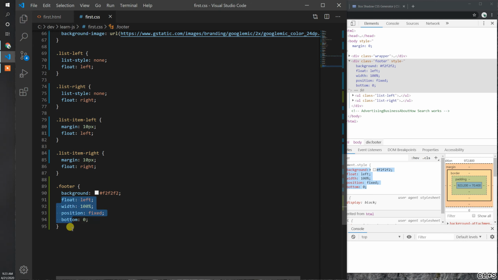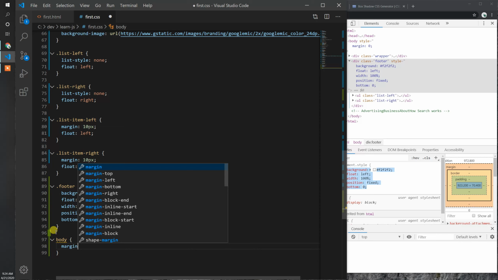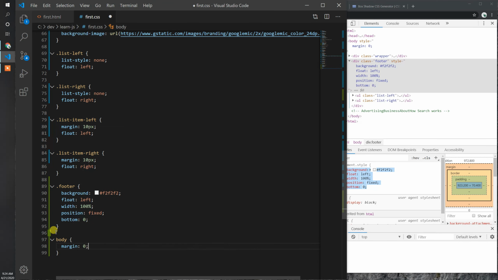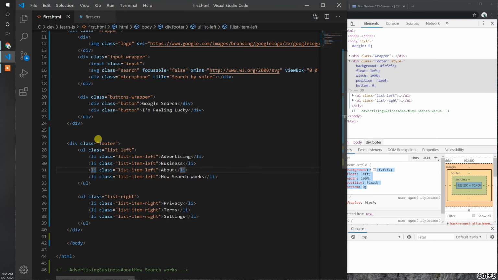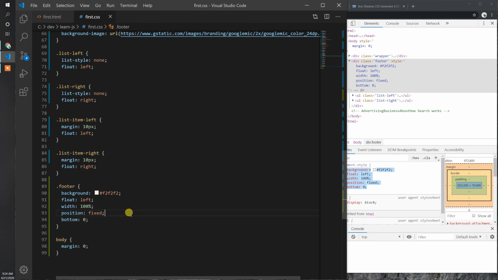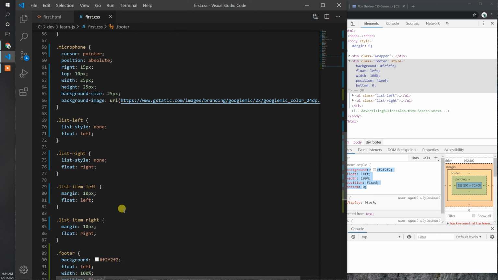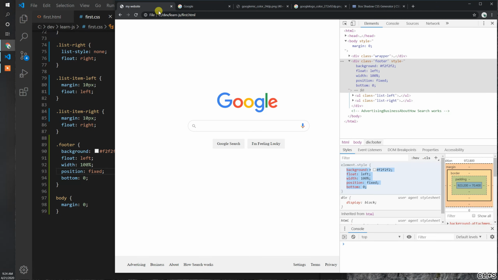And we also want, so dot footer means that this is the footer class, and if we want a tag, we just write it without dot, so we'll say body, and we'll say margin 0. Alright, and let's take the footer. Oh, it's already here. And yeah, save and reload.